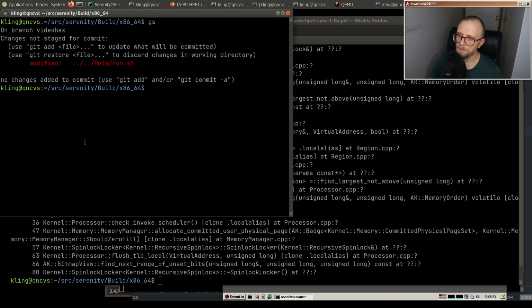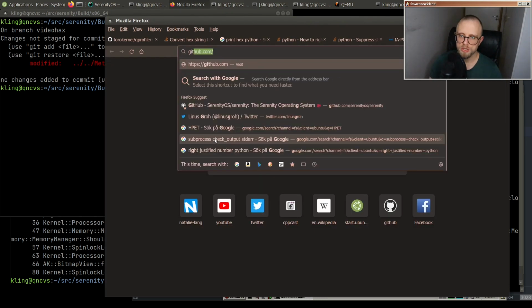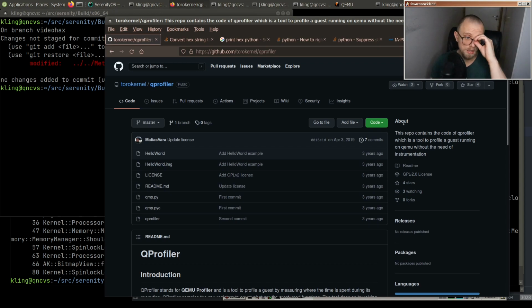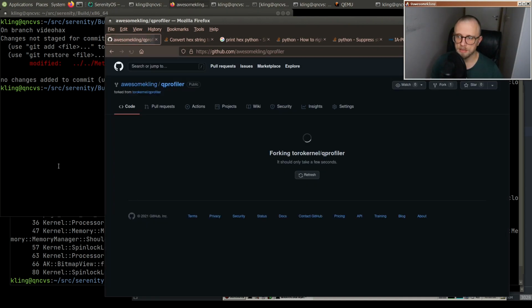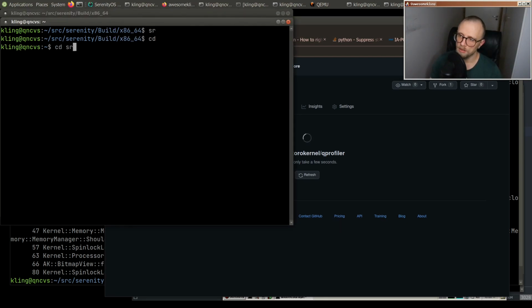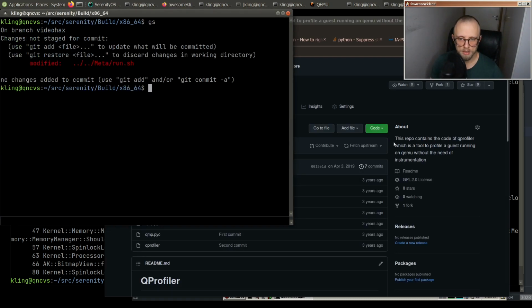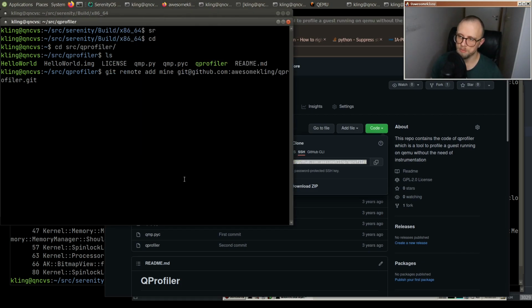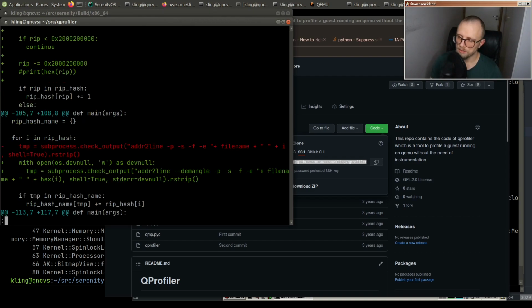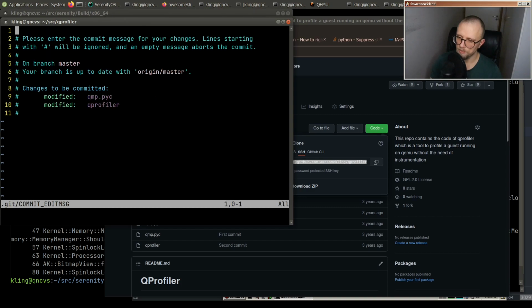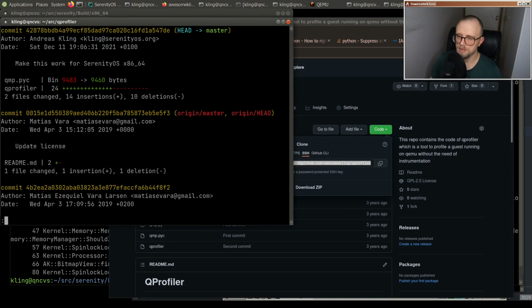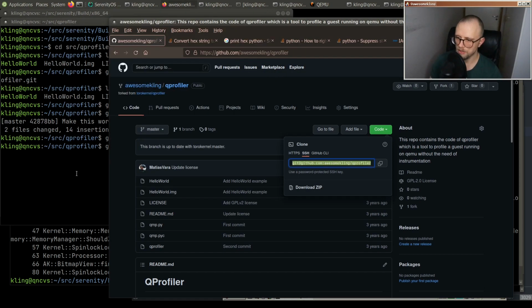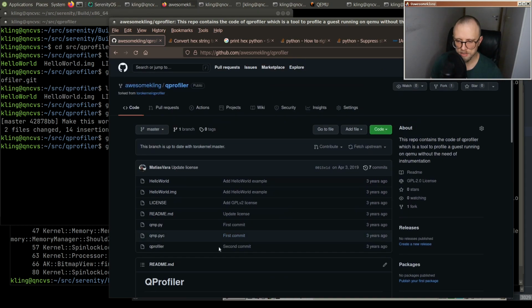So, let's see. Maybe what I should do is fork this thing and just push my little changes that I made so that we can have them. In case somebody wants to play with this, I will just push it here. Make this work for SerenityOS x86-64. Yeah, so I'll just push that up, and shoutouts to Matias Vara, who created this qprofiler thing. Very neat.